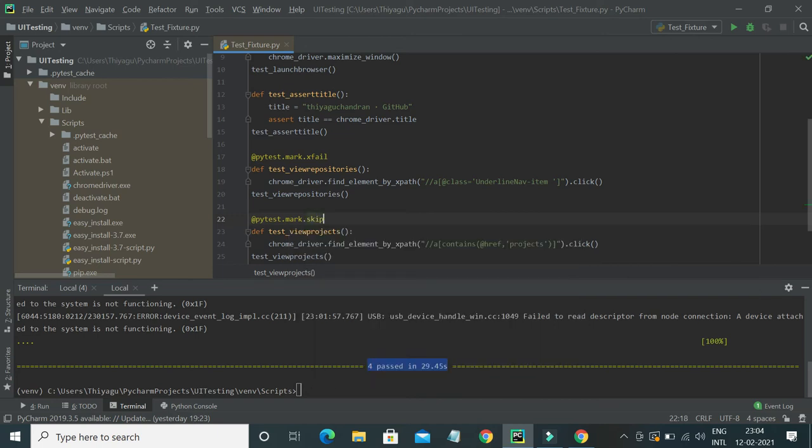All right, so what happens is, in my fourth method, whenever I use skip, it means it will not run the test at all. The difference between skip and xfail is, xfail will run the test irrespective of whatever happens. It will continue with the next method, whereas skip will ignore the method itself, and it will not run that particular method itself. So now let me rerun this again and see what happens.